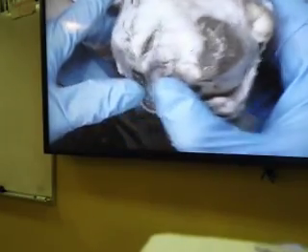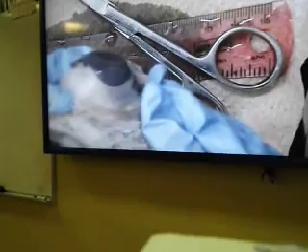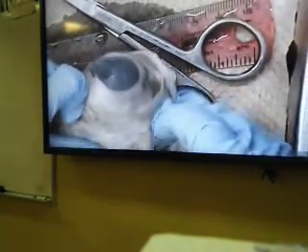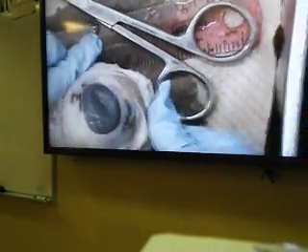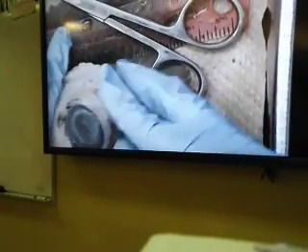Okay, so once we see this optic nerve, we are ready to cut the cow eyeball. So a lot of times, if you have too many structures nearby, before cutting, if you can push the structures a little bit posteriorly, that actually helps.